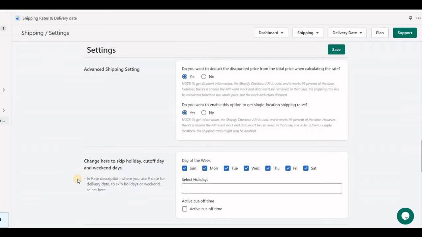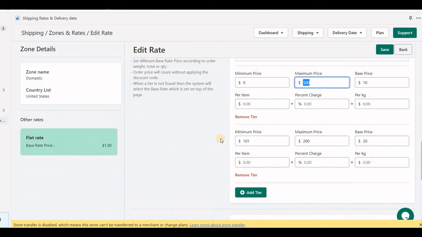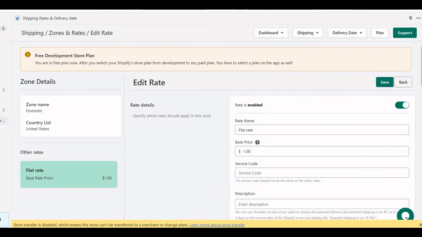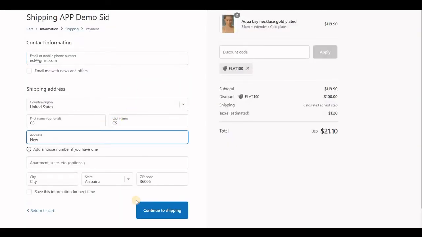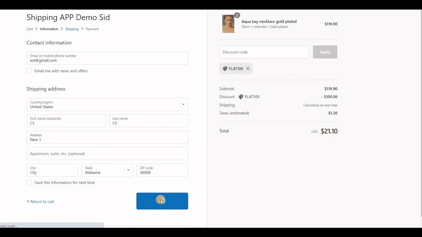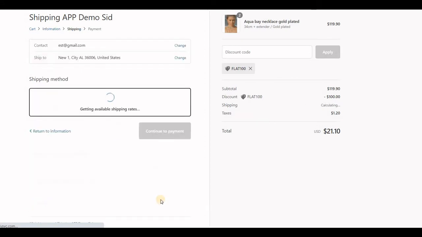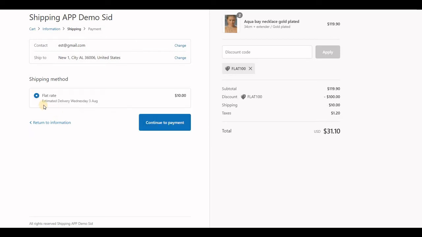Another setting we have is for estimated delivery at checkout in the description. Let's try to understand with an example. We have an estimated delivery of 3 days, and at checkout it will display as a shipping rate description. See here, it automatically calculates 3 days from today.